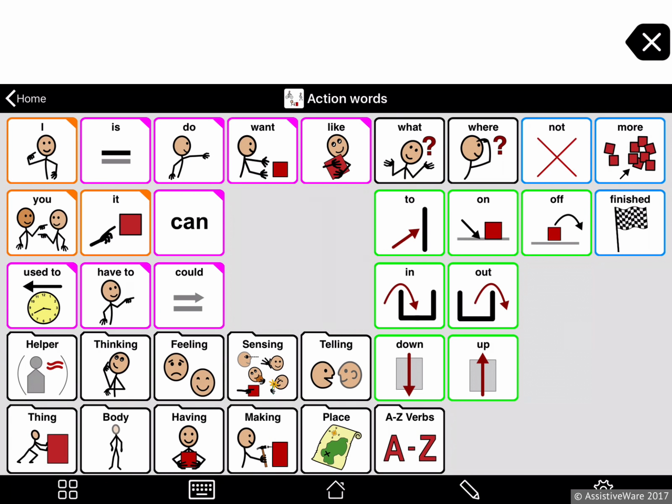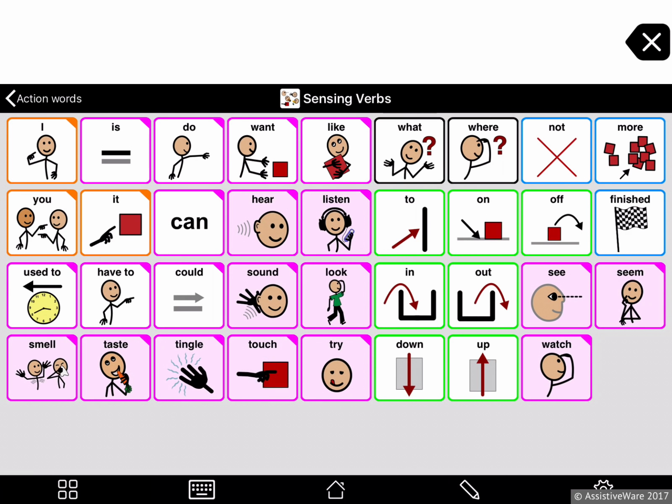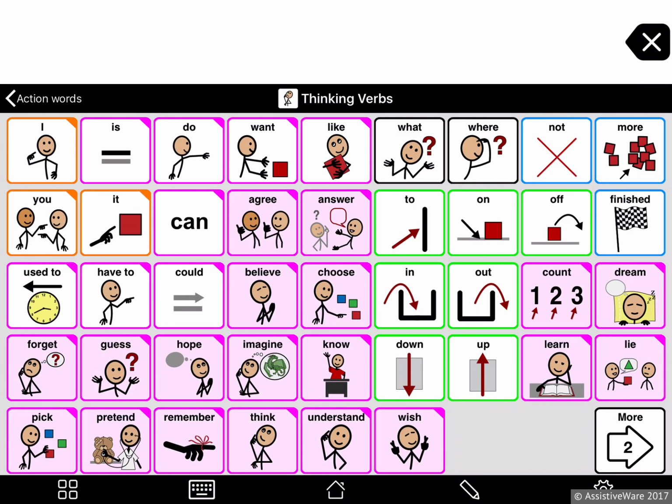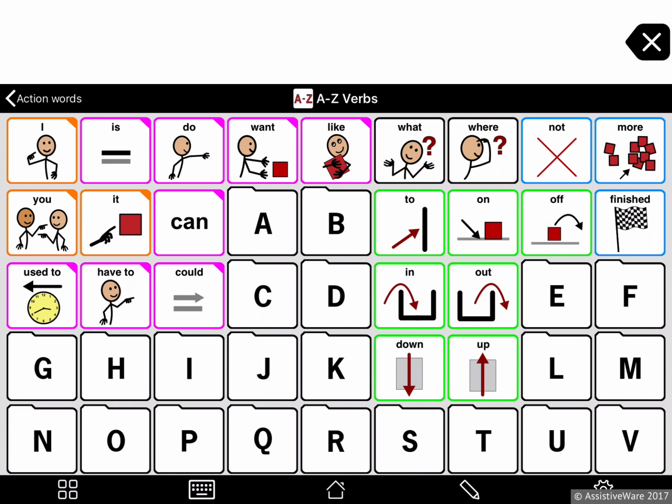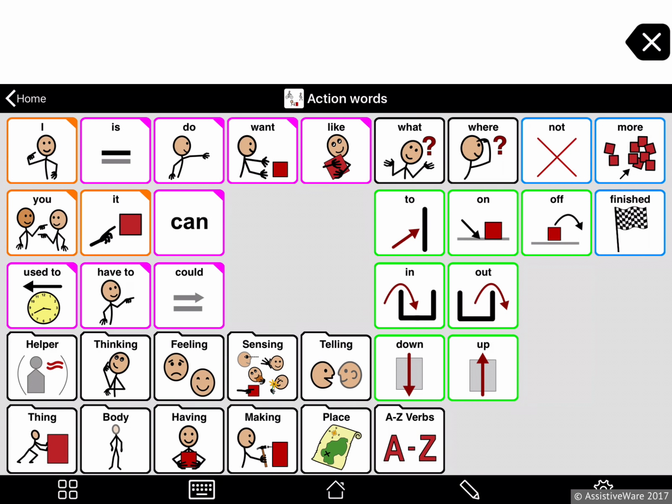We've got subfolders here for different verb categories. So for instance, you can go into the sensing verbs for things like touch, try, and hear. The thinking verbs have a lot of verbs for things that happen in your head. Here are the A to Z verbs. You've got folders that have all of the verbs in the system organized by initial letter. As you can see, you need to have pretty good language skills to figure out the right subfolder to find the verb you're looking for.